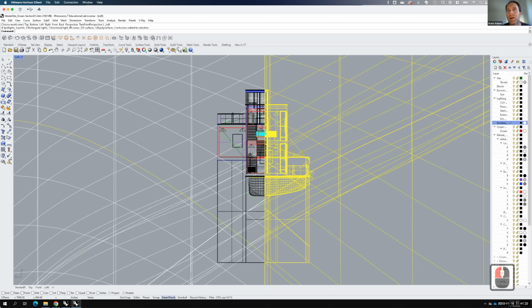So there they all are. I'm going to hold down Shift and make sure I get everything right up to that line. There we go. I've selected everything that it's touching. So all of these objects need to have a special material that's applied to them.